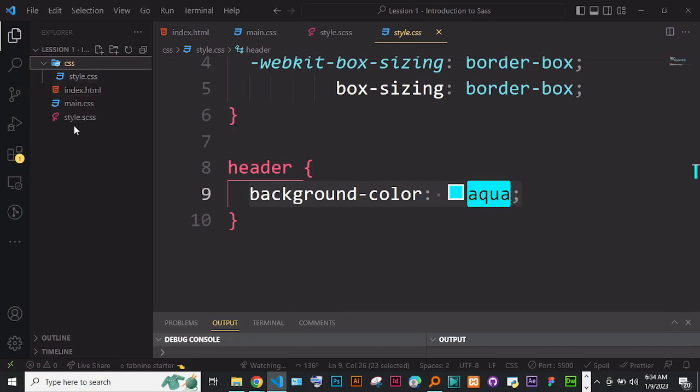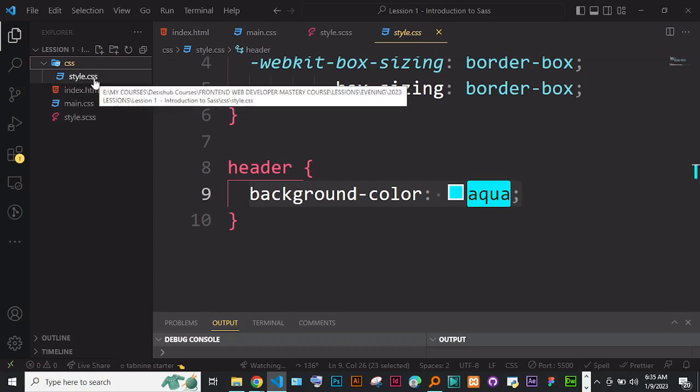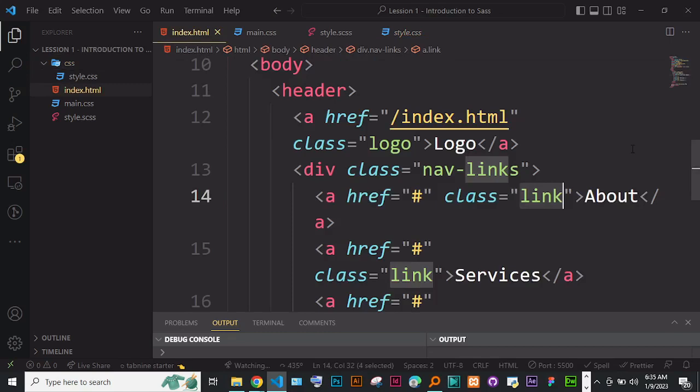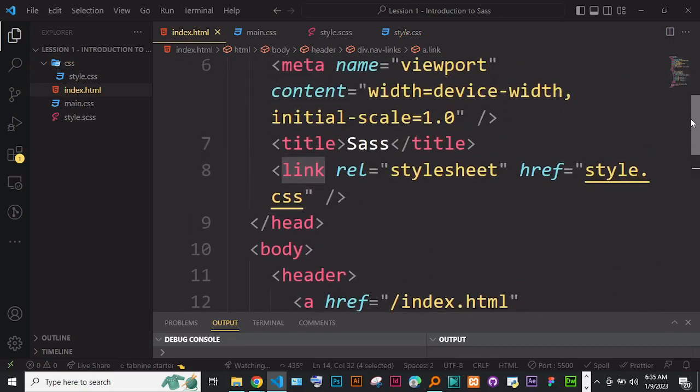So whatever name you put here, it is what is compiled this side. If you put here main.scss, it will compile into main.css. So you have to know that the name you put here is the name that will be compiled this side. Another thing is you must make sure you are connected to the compiled CSS. Right now we are connecting to style.css, which is not there.